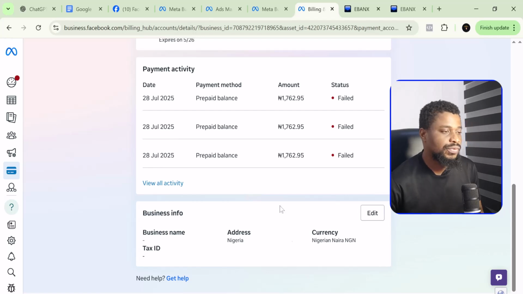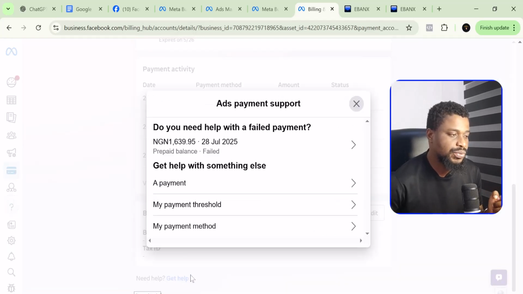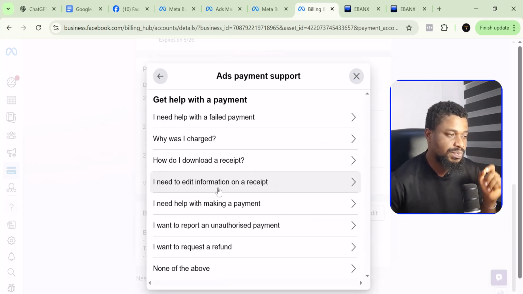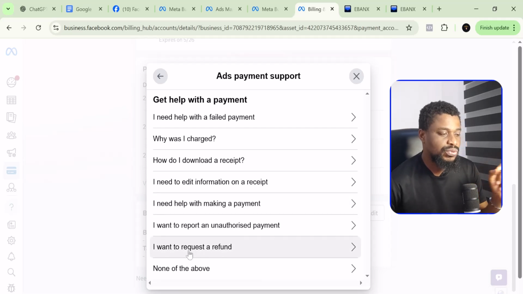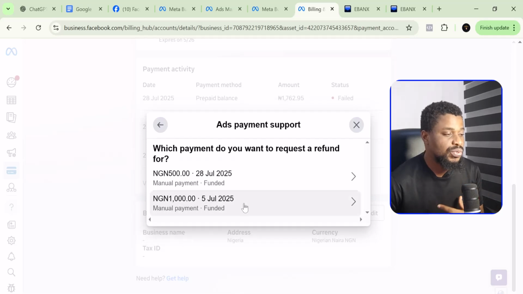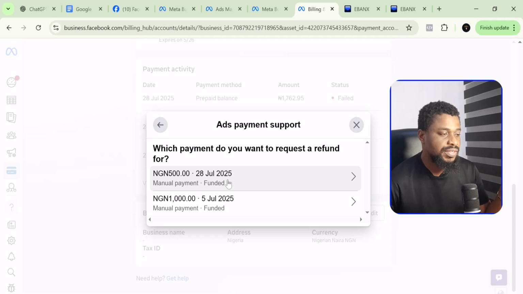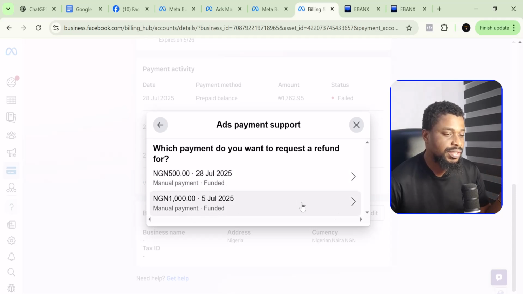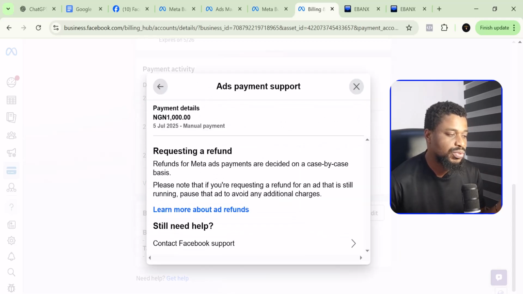So if you come to the bottom, you see here where we have Get Help. You click on Get Help and you want to select a payment. You need help with a payment. And here you find I want to request a refund. So you click on that and they are going to ask you how much you want to refund. As you can see, we have different payments here, like they have a transaction record of what I funded here. So let's say we just select this payment. You might not see this payment. I don't even know why this is showing here, or you can select the payment that you want to refund.